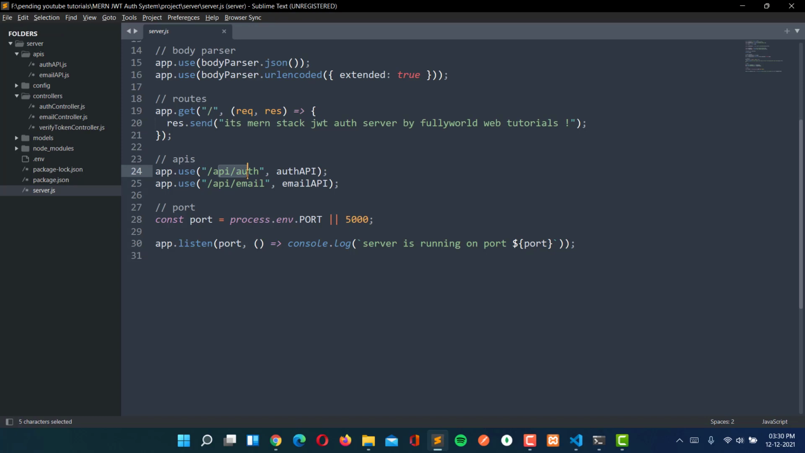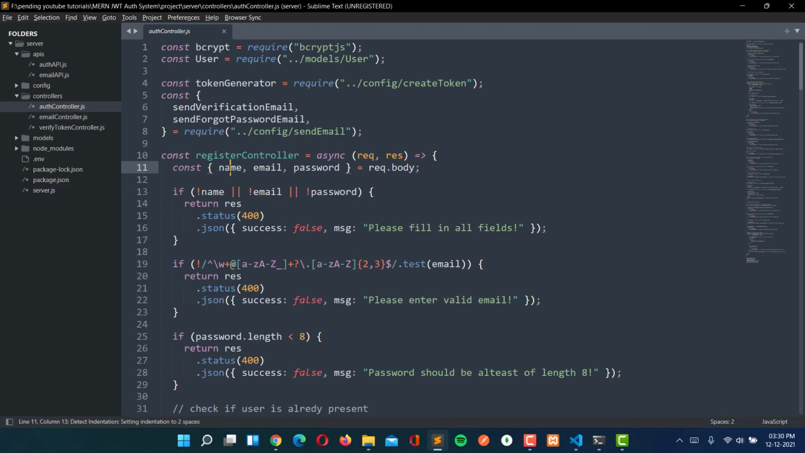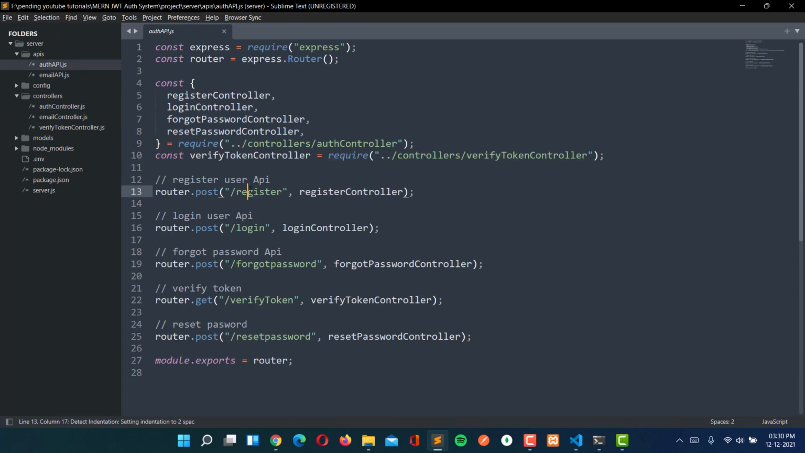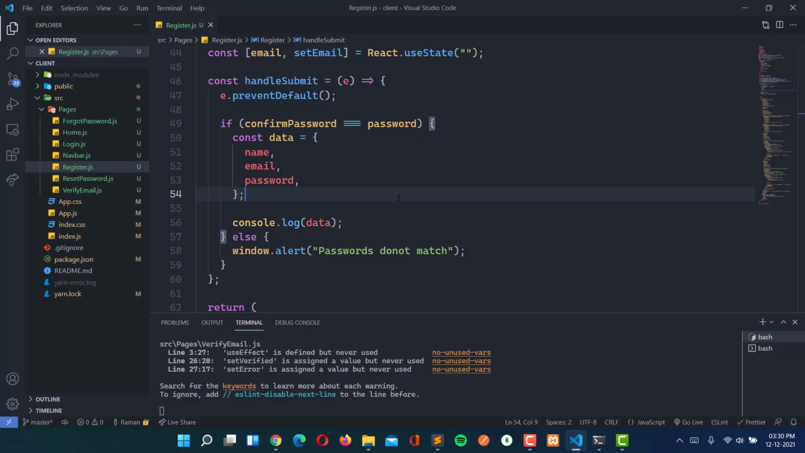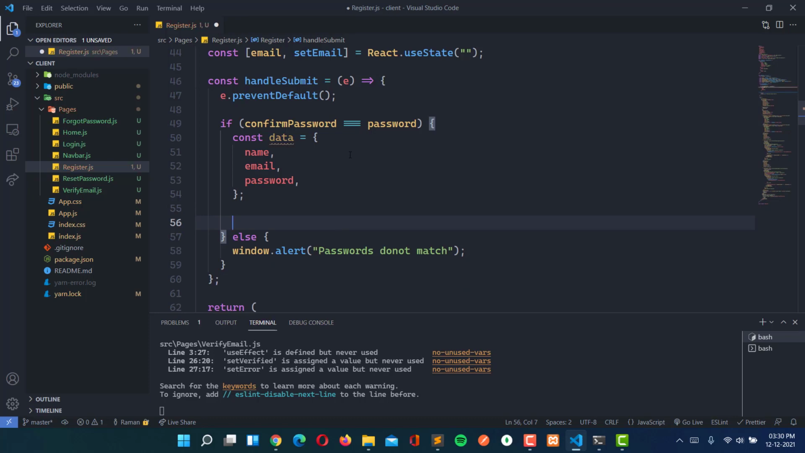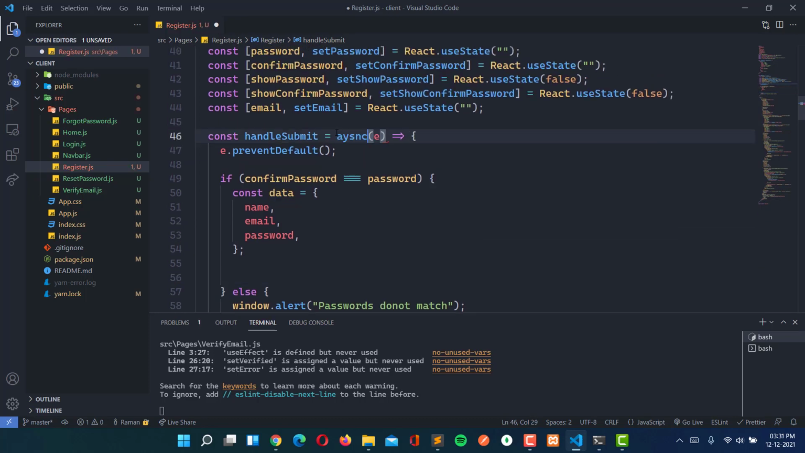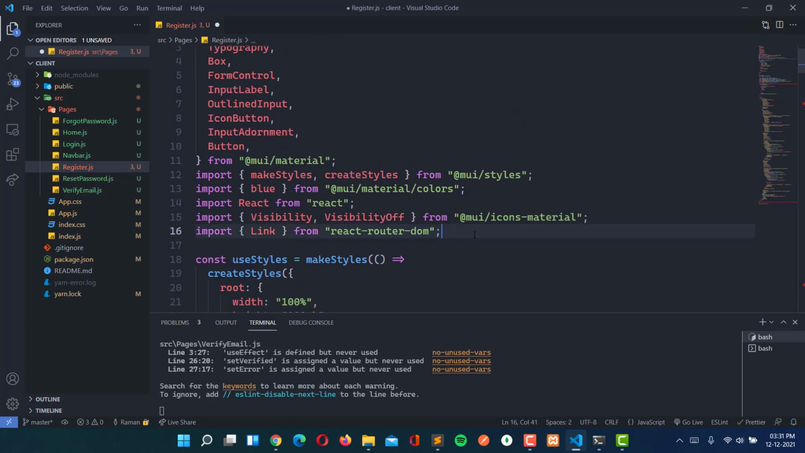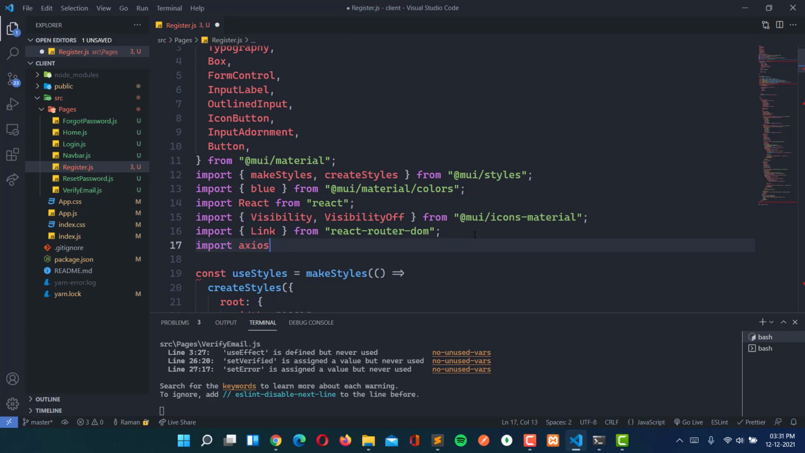Now, like this, we are having auth, and then let's go to the auth controller. And here, when we go to auth API, then register is there. So the route will be /API/auth/register, and it is a post request. So now let's go here, and first of all we have to import Axios. This will be asynchronous, so I'm going to import Axios from Axios.